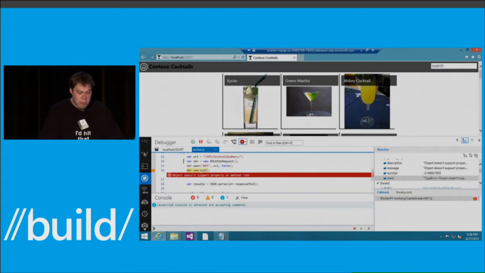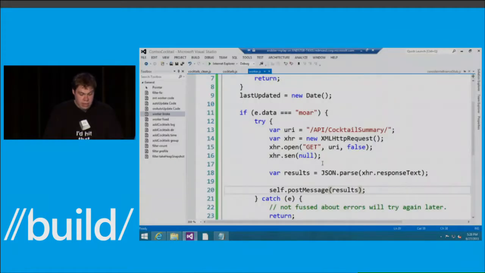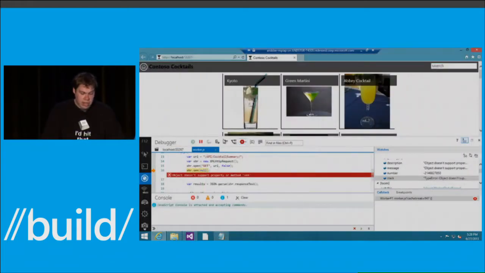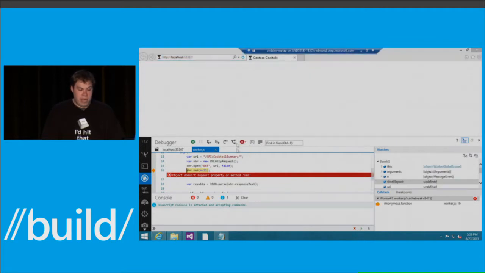So luckily for me, it's pretty obvious what went on here. I just made another typo. And so I can go back to Visual Studio and change that. OK, and I can go back to my application. And I'm going to turn off first chance exceptions, because that's going to be a pain. And then refresh the page.